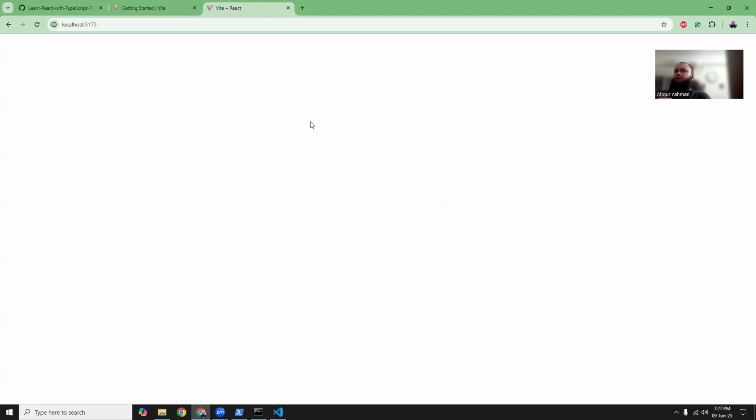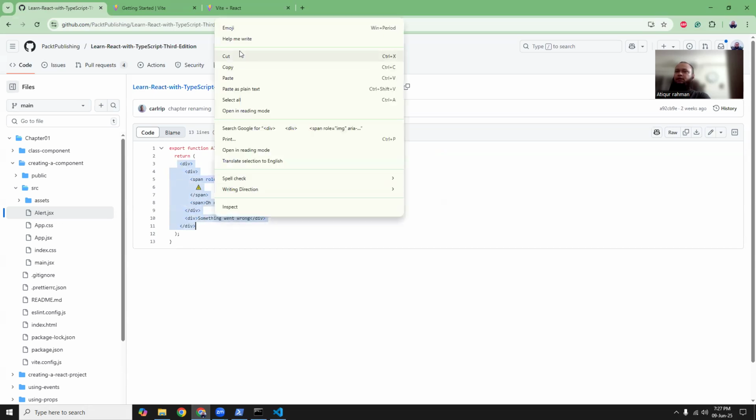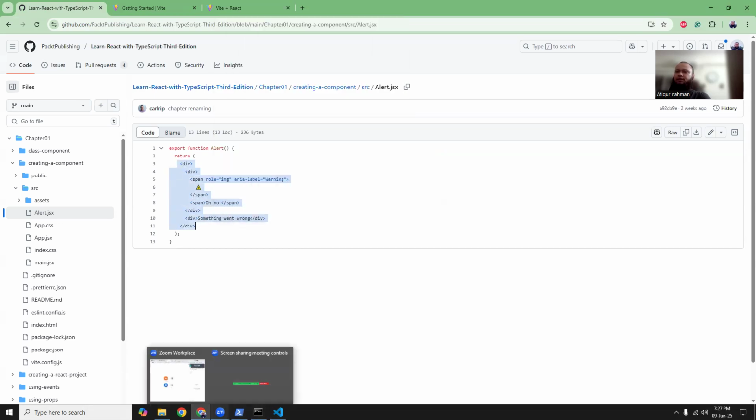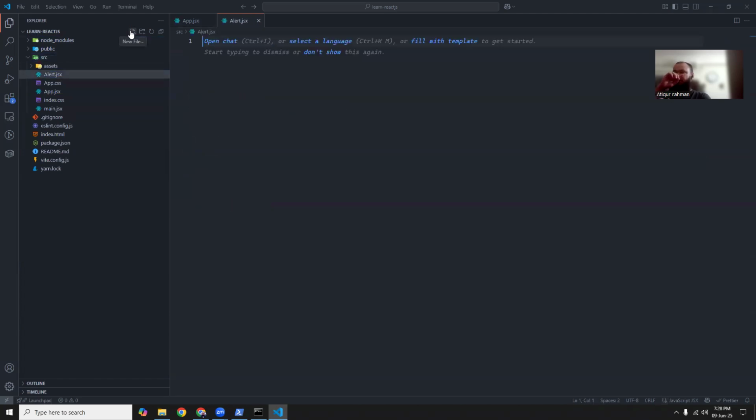Now let's do a couple of things. I just wanted to copy this part from a GitHub repository. It's to have this div structure. I'm going to show that. Okay. So it's an alert message, right? So what we are going to do is create a new component here, inside the src folder, Alert.jsx, because we are using JavaScript.